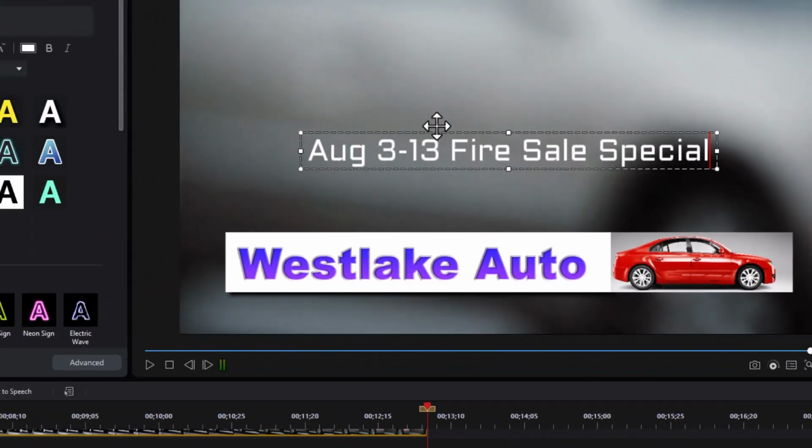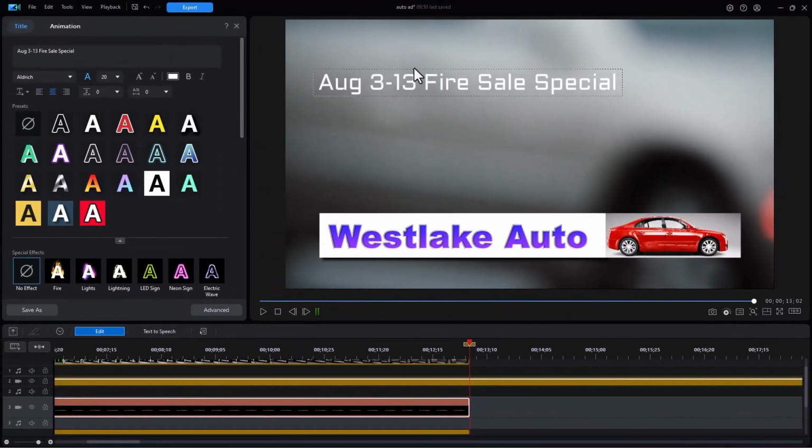Now we're going to show you the issue that we need to deal with. Let's take this and put it up here. Watch what happens when I try to apply this special effect of fire. It applies it to every single letter, and I don't want that. I want it only on fire sale. That's what we're going to overcome in this particular tutorial. So I'll turn that effect off.